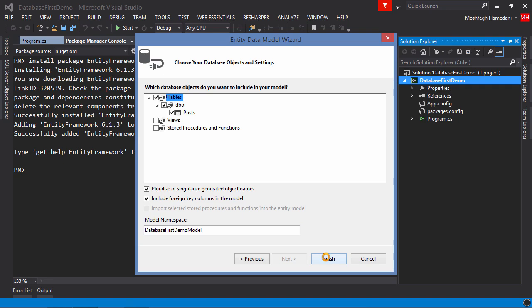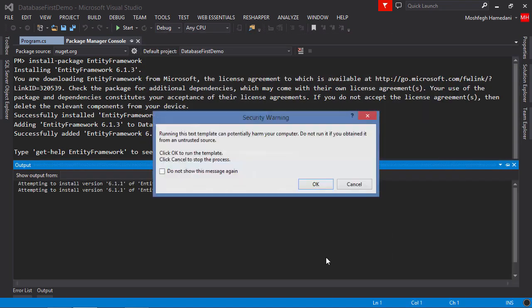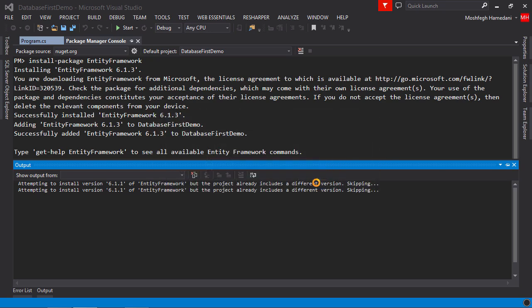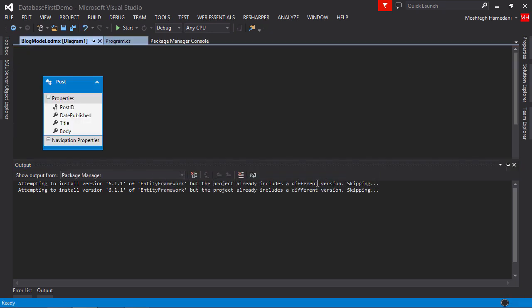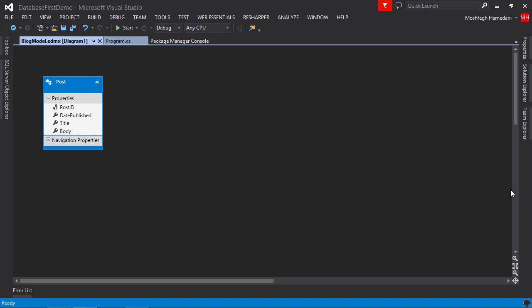Finish. You get this security warning about running this template can potentially harm your computer. Don't worry about it. So just click do not show this message again, because Visual Studio is trying to run a template to generate some code. I'll show you that in a second. Okay, here's our entity data model, which is stored in a file with the EDMX extension. And here you see a class called post, which is exactly like the table I created earlier.